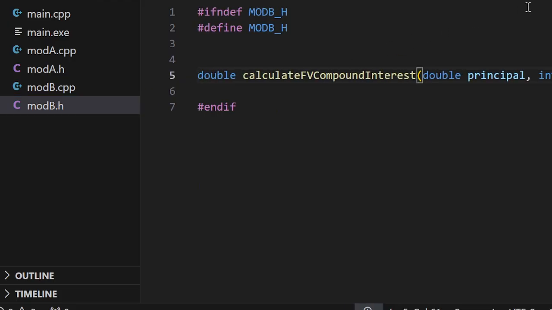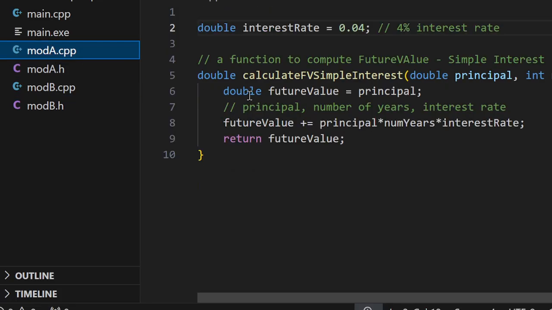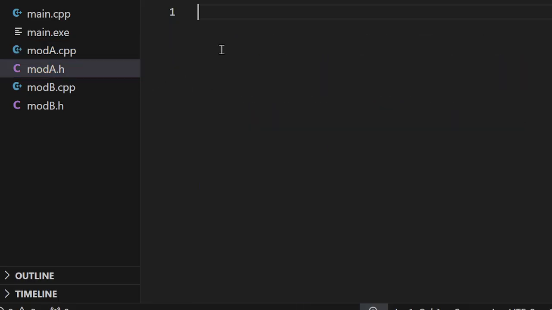In the declaration, it's not necessary to have the name of the parameters, and in this module as well, I want to include a prototype of this function in the header file. But before that, let me have the guard, mod a underscore h if not defined.